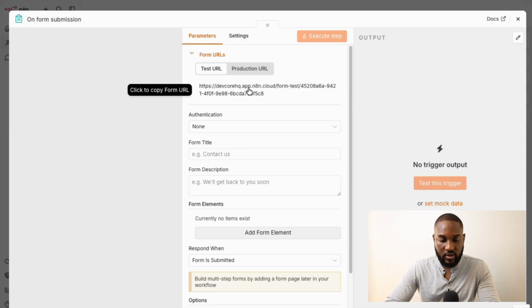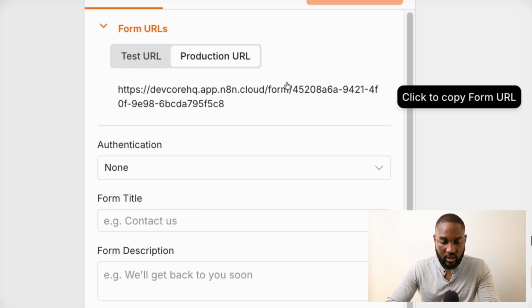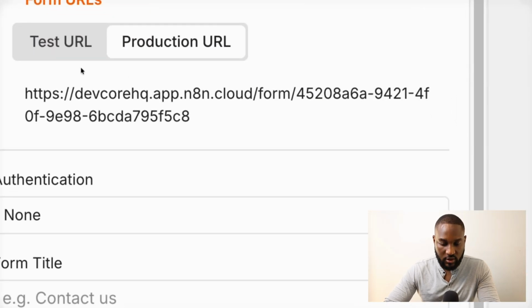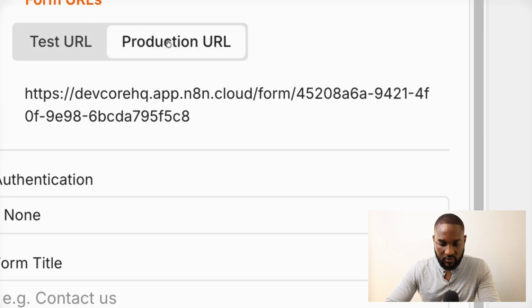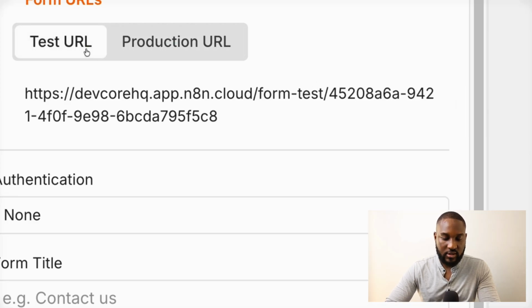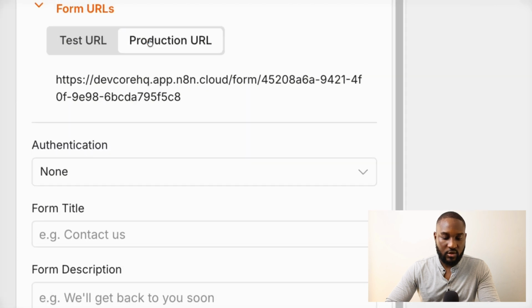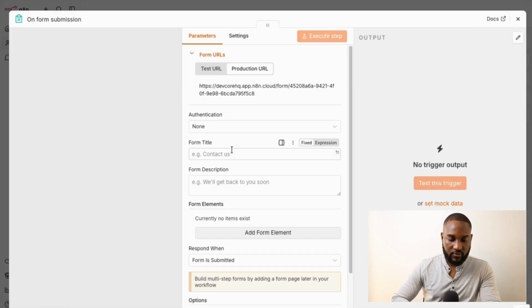Let's do just that. Now, as you can see here, this is going to be the URL for the test environment. If you're not ready to launch, you can still test your form. This is a production link. Now, one thing you should focus on is this. As you can see, this is test. If you click on it, the test goes away. That is how you know if you're using the test or the production URL form field.